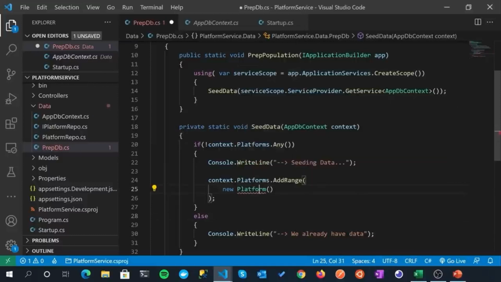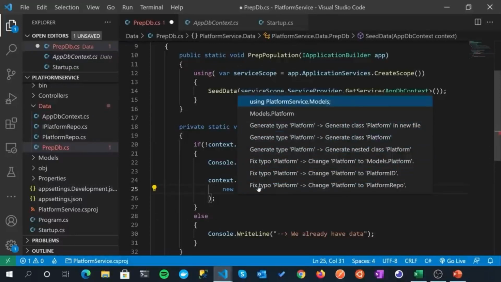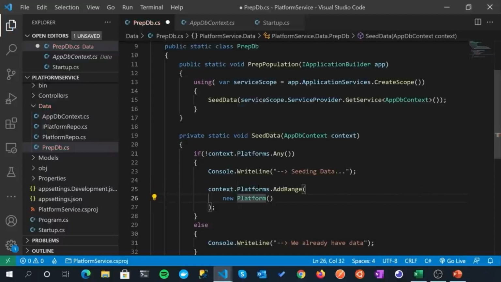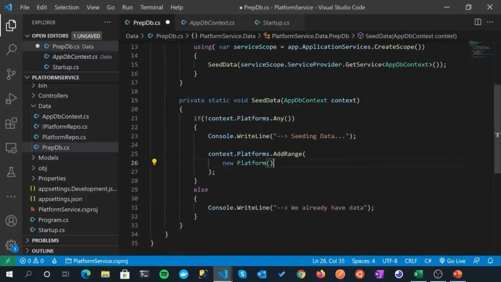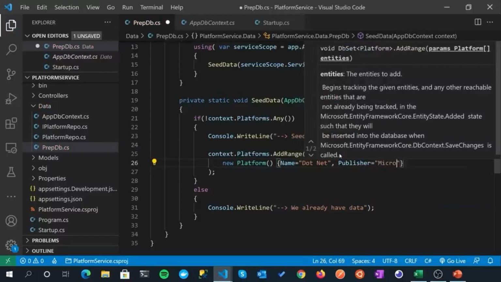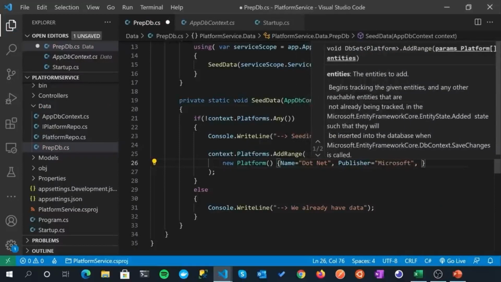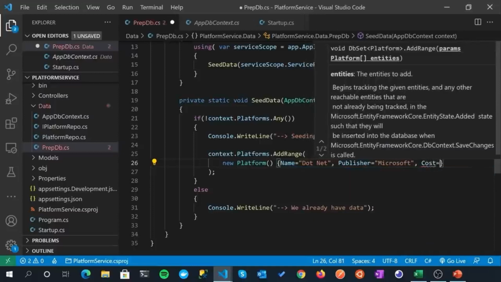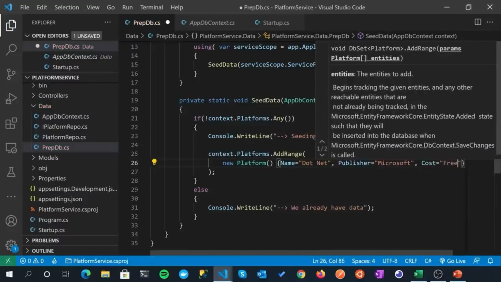So new Platform, I'm just going to bring in the namespace. I think I used the fully qualified path, which I don't like. I'd rather bring the namespace in up at the top. So we're going to create a new Platform, and then we simply specify Name equals, first one, let's do .NET, why not? Put a space in there. We'll specify the Publisher, which in this case would be Microsoft. And we will then specify the rather ambiguous Cost attribute. I'll just say it's free.